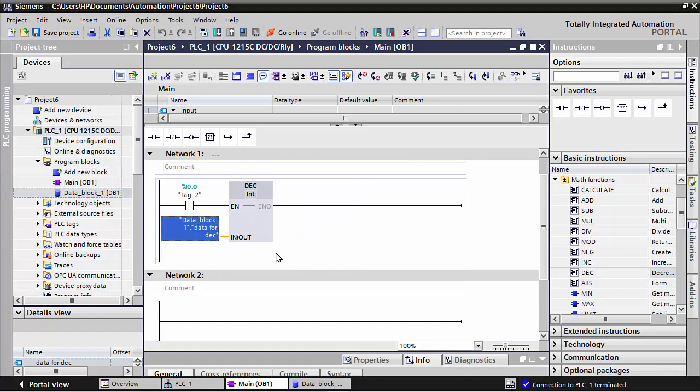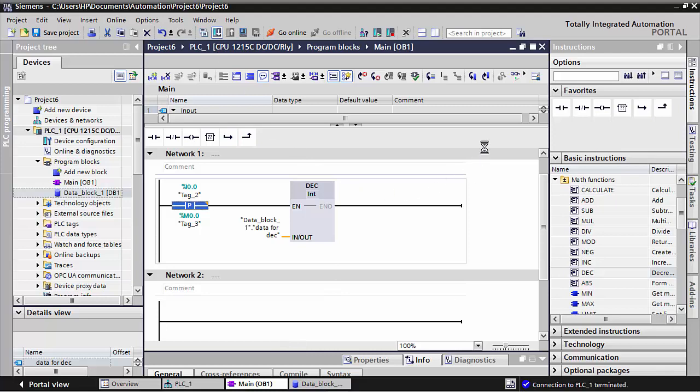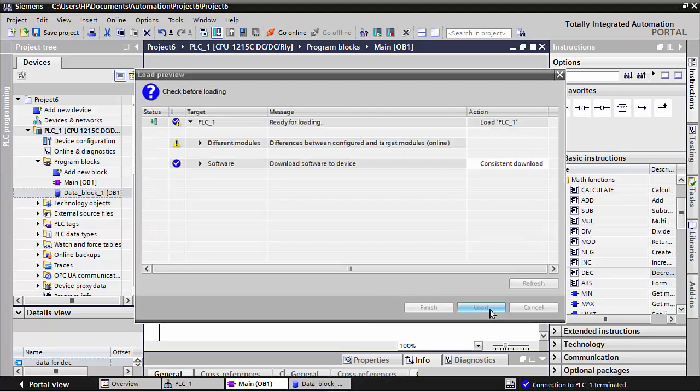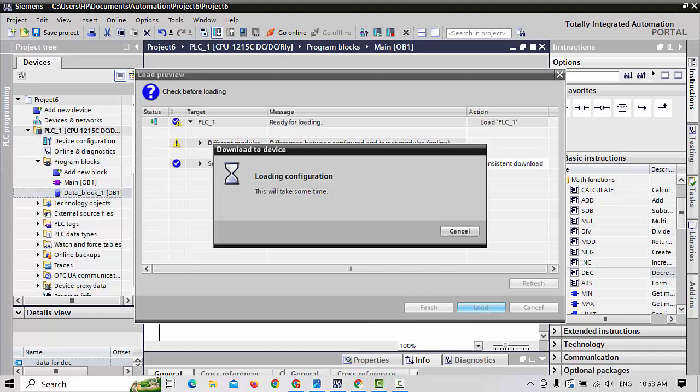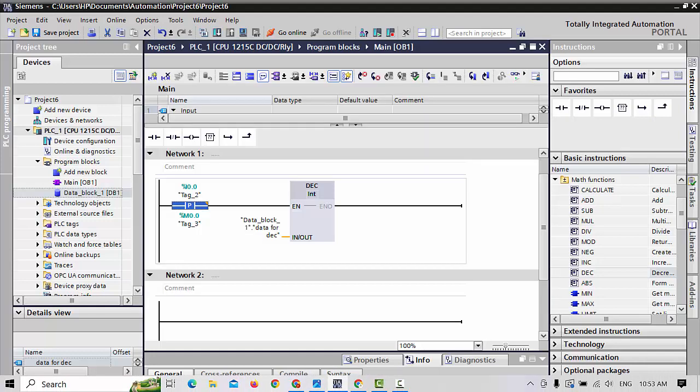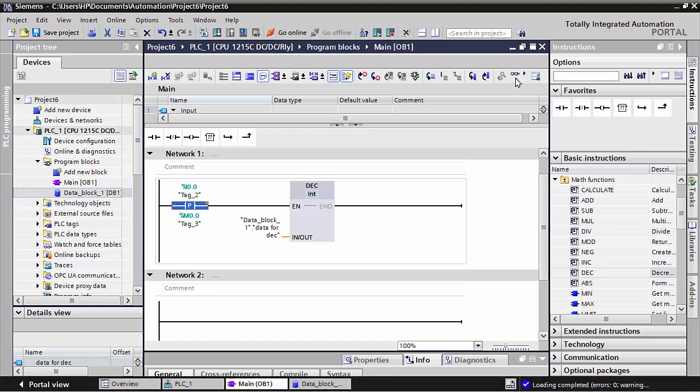Again I will go to the program, and here I choose that one. First time using that, and you can also use the rising edge. Also here I have one memory bit, M0.0. Again download to the PLC, and then click load. And make the simulation on.